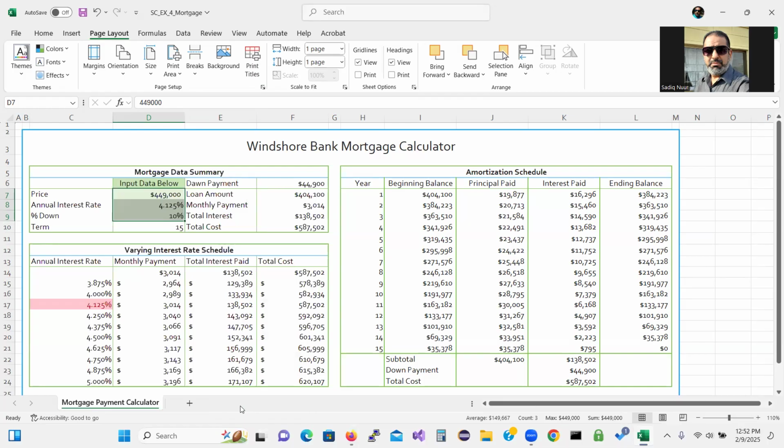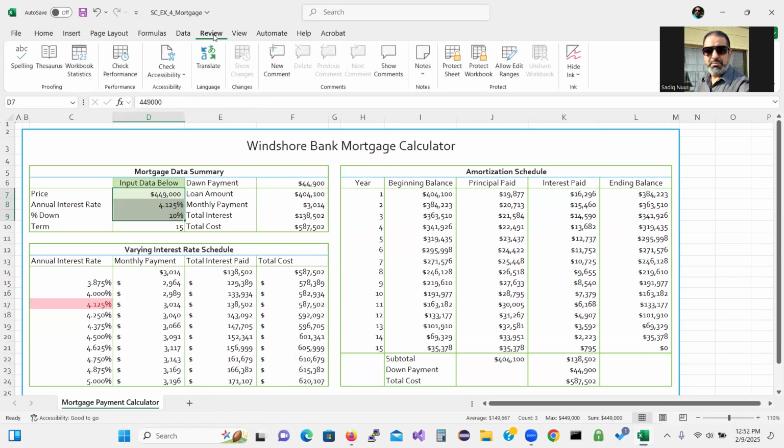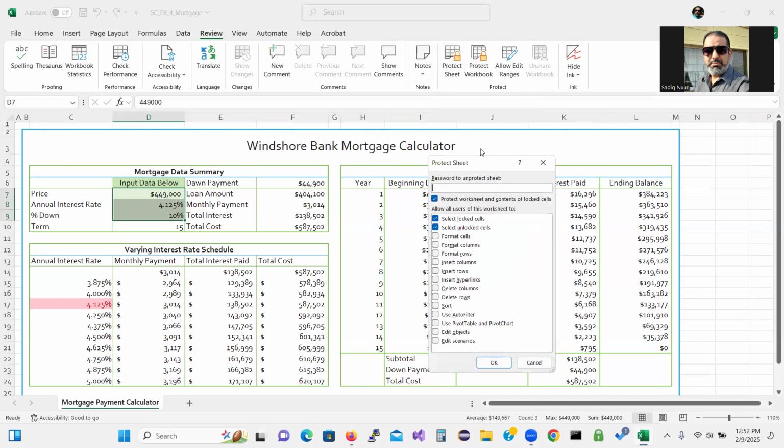Now, after we did that, let's go to Review, and then we will click Protect Sheet, and then we will click OK. Check the marks that indicate what the user can do: select locked cells, select unlocked cells, right? So I will click OK.